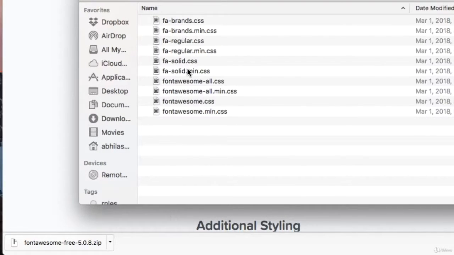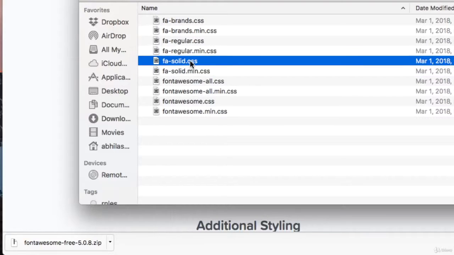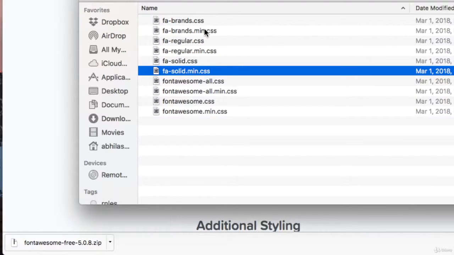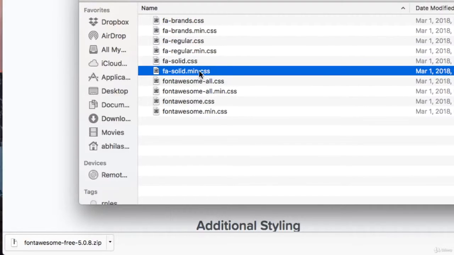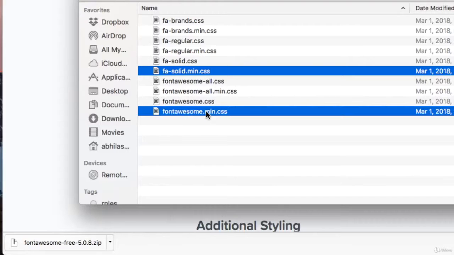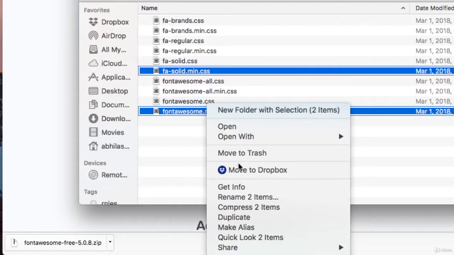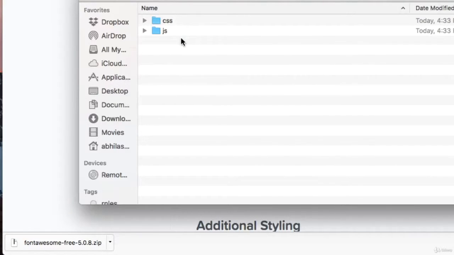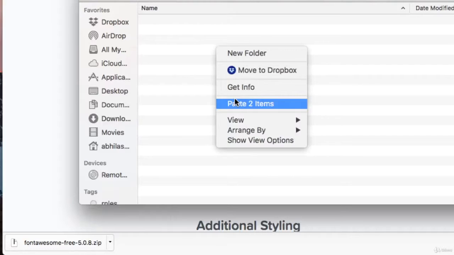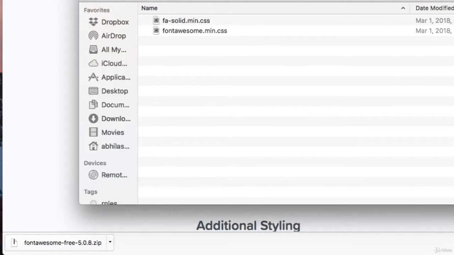So go to the CSS folder and copy these two files. One is the solid.min.css, and you don't need the brands one. The other is fontawesome.min.css, the last one. So just copy these two files to your CSS folder in your project folder. So let me just copy these files and let's paste them in our CSS folder. So this is step one.